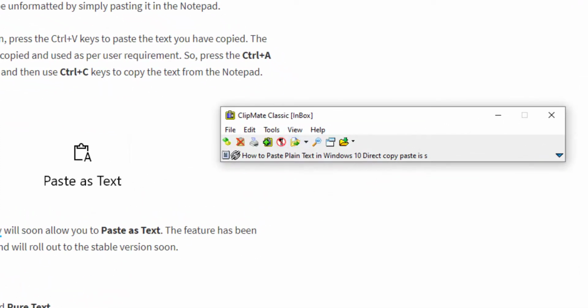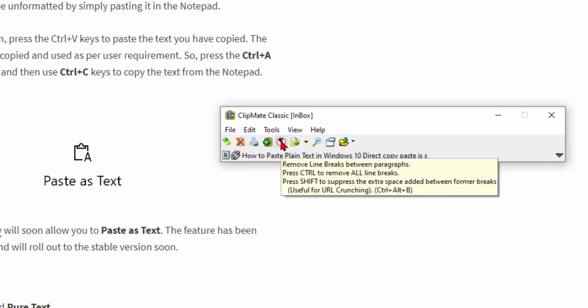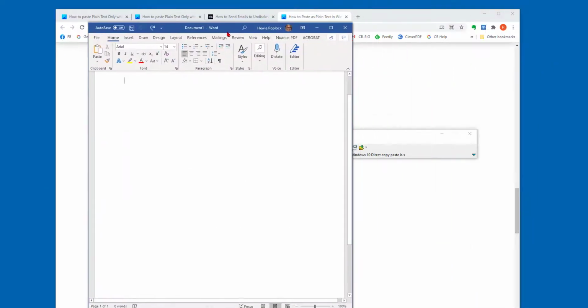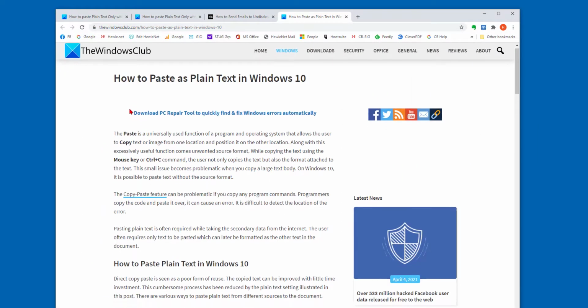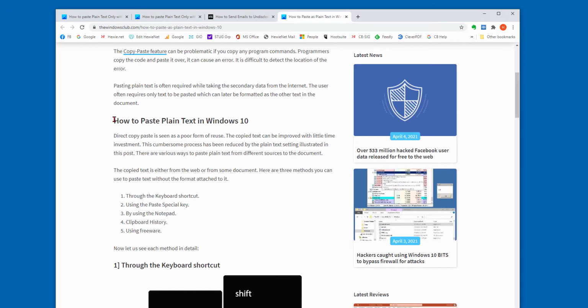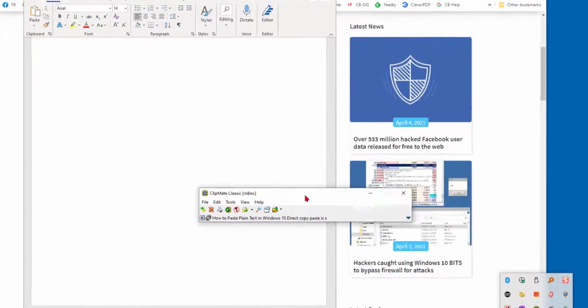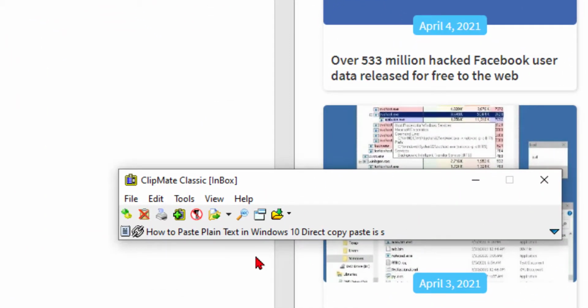There's a long list. It maintains a whole list of all of the clips that I've done, all of the copying that I've done. You'll notice this mark right here. It says remove line breaks between paragraphs. Press Control to remove all the line breaks and so on. So when we go to Word, let's take the original document, and we're going to take, again, this area right here. And then when we bring over our Word document, Clipmate, the program that I use, and I have done a recording of how to use and what Clipmate is, and I'll put that in the notes.